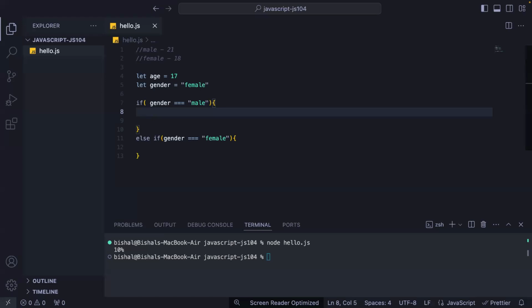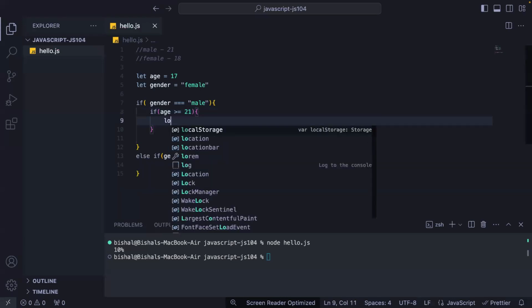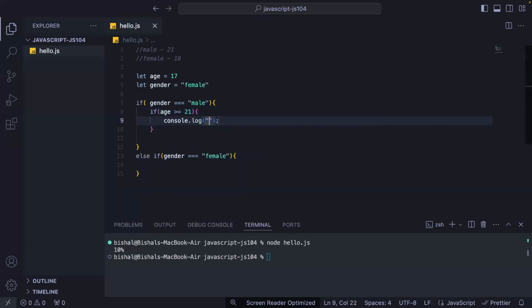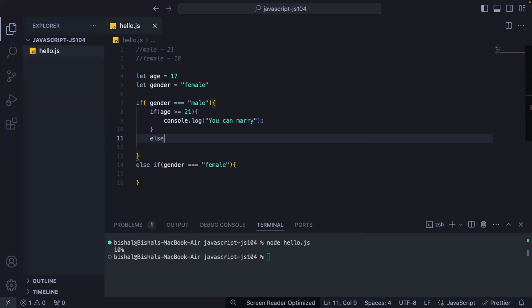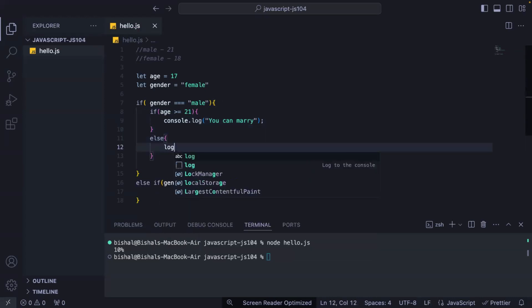So if gender is male, and here I'm going to write if the age value that you are getting is greater than or equal to 21, right? In that case, I can tell, okay, you can marry. Because if this age value is not greater than 21, in the else block can I simply write in the log that you are still a kid? Yes or no? How many of you are getting this?